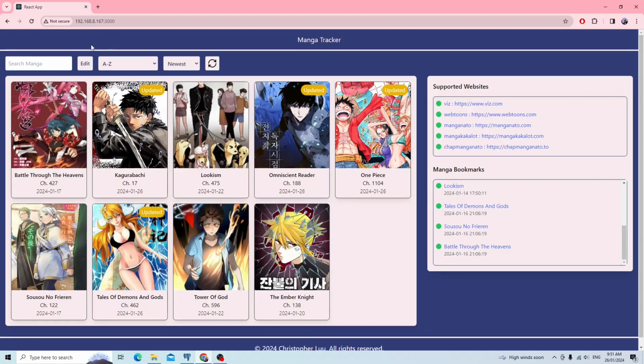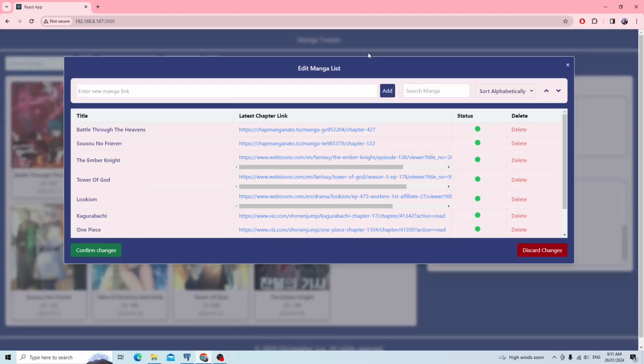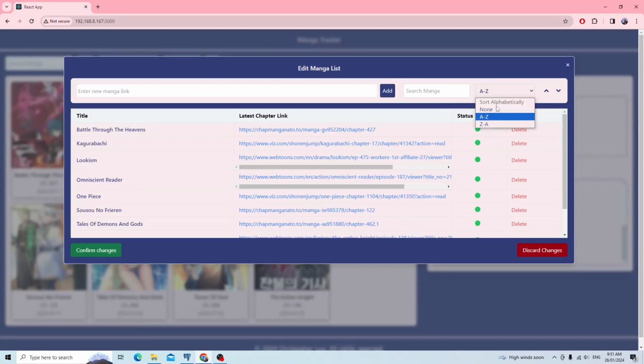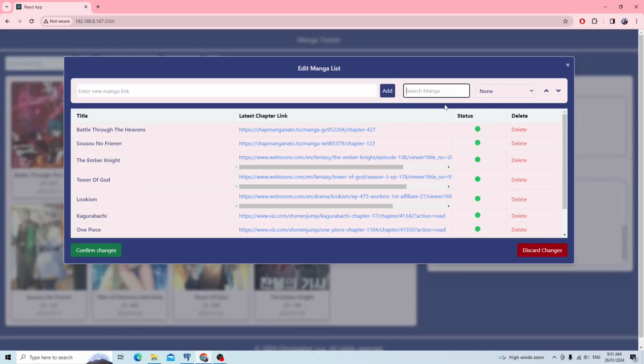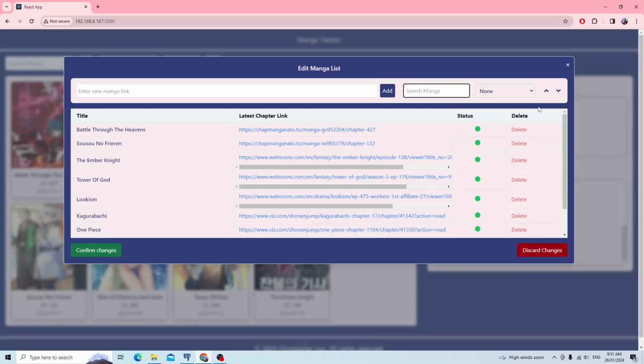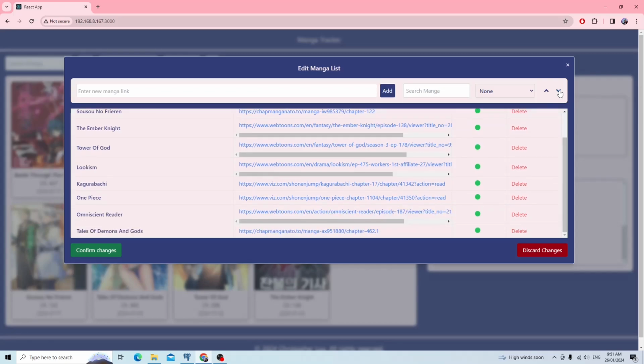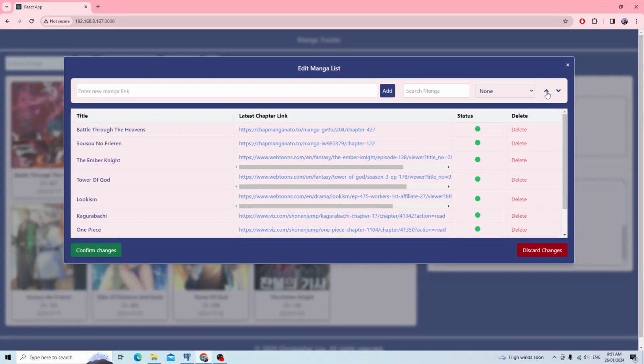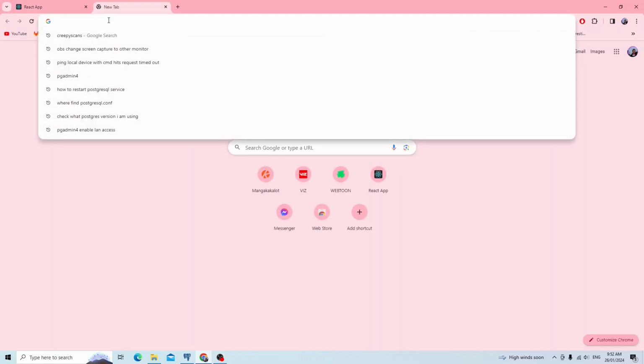Now to see how you actually end up adding data to the database, we have this edit modal that pops up. And for some quick features, we can see we can also sort these ones by name, and the search happens the exact same. We have this scroll button which auto scrolls to the bottom, and auto scrolls to the top. And we can add new manga. Now I'll first show you what happens if you were to add a website that isn't supported.